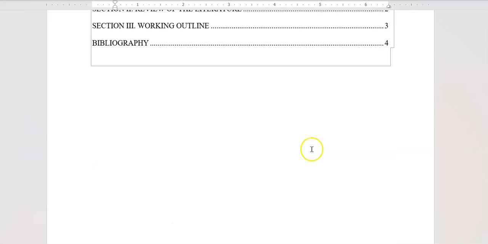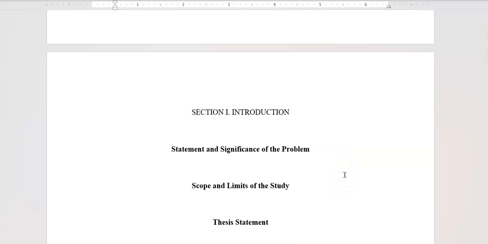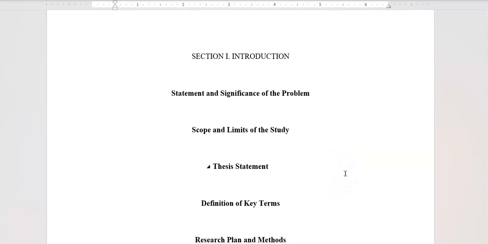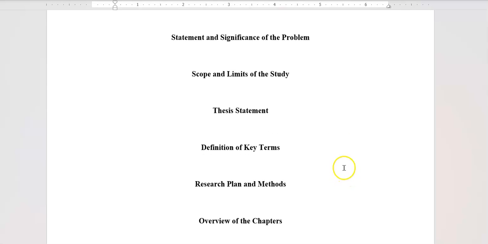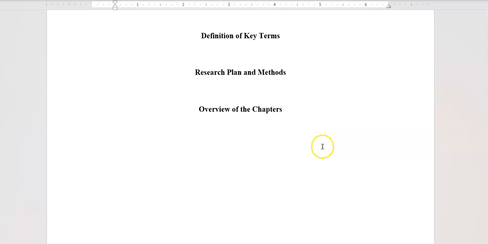And then you will have all the sections, 3 sections, of course, in the prospectus. Section 1 is the introduction, and then you have the 5 elements. So statement, significance of the problem, scope and limits, thesis statement, definition of key terms, research plan and methods, overview of the chapters, which I explained to you in my video announcement.